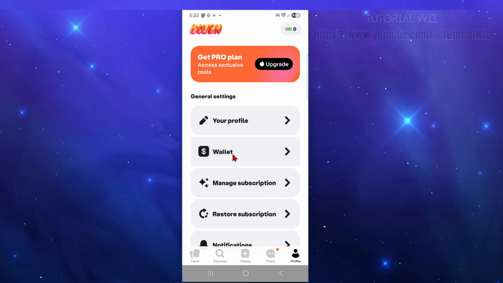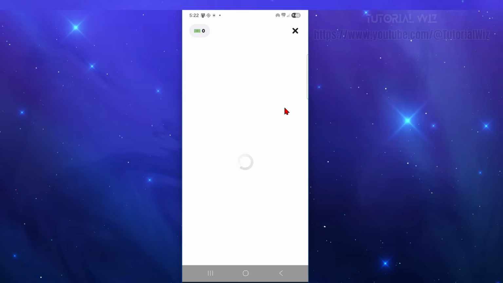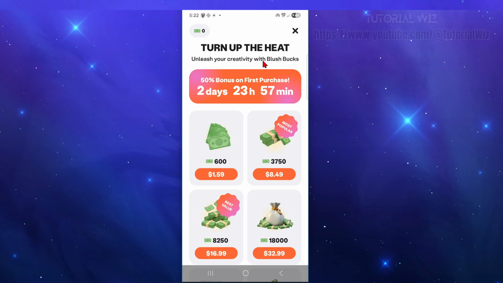Now we can manage subscriptions here. We've got our wallet as well, so we can turn up the heat, unleash your creativity with Blush Bucks. So you can go ahead and purchase Blush Bucks if you like.